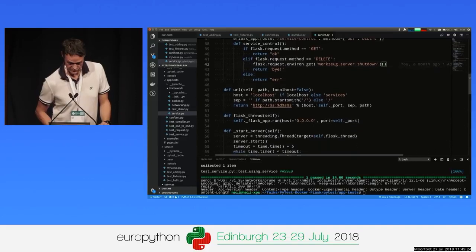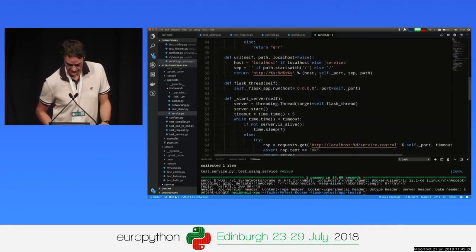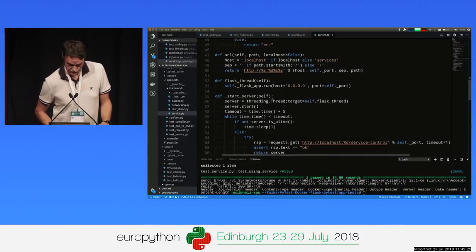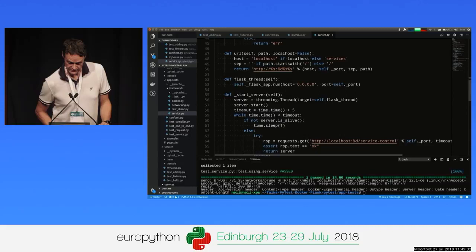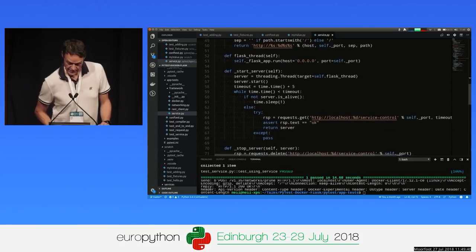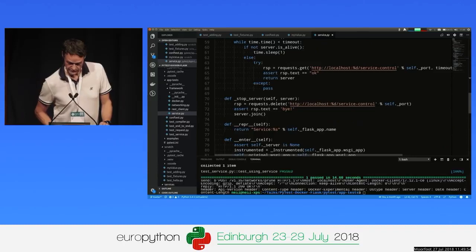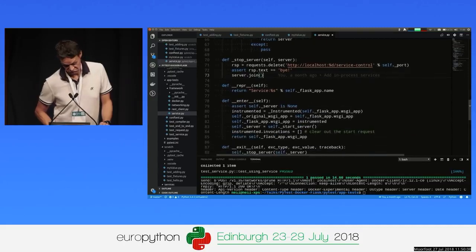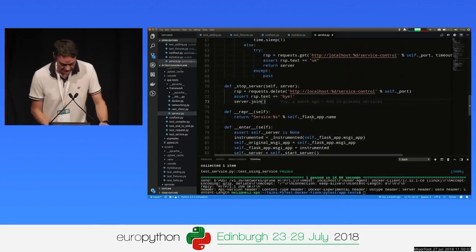There's a URL implementation. It's not that interesting. It just builds up that from the things it knows. And running the Flask server is really a matter of kicking off a background thread and doing flask app.run, like that. We start the thread, and then a bit like the Docker container, we have to wait till it comes up. So we just poll on that service control until it responds OK. When we want to stop it, we send it the delete, and off it goes, and then we wait for the thread to exit. So maybe the most complex part, but it's not that complex, really.